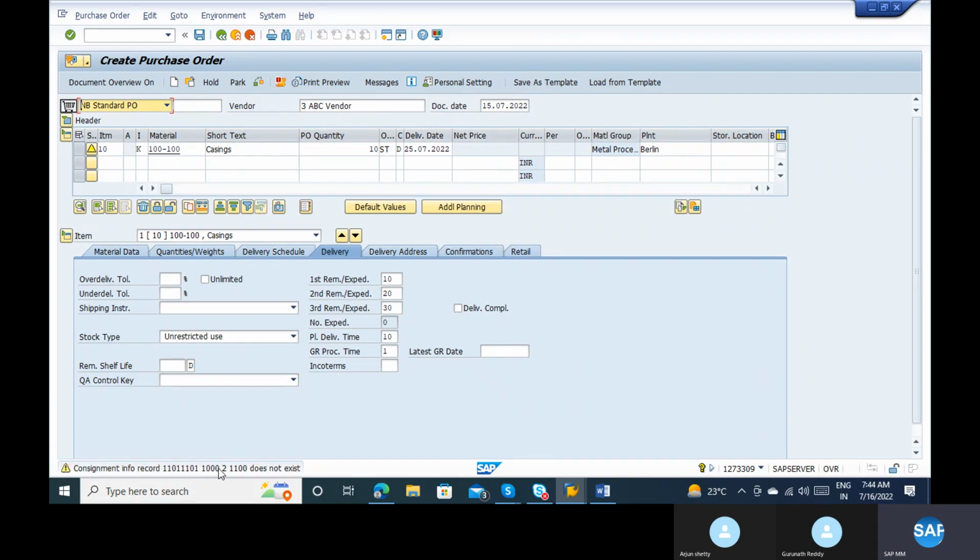So here if you see the net price, it's grayed out. You cannot enter this net price. And if you see, there is no condition tab and no invoice tab. So for the consignment PO, we don't have the condition tab and we don't have the invoice tab.